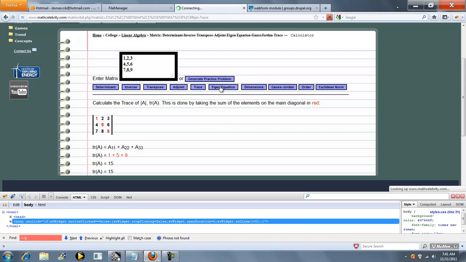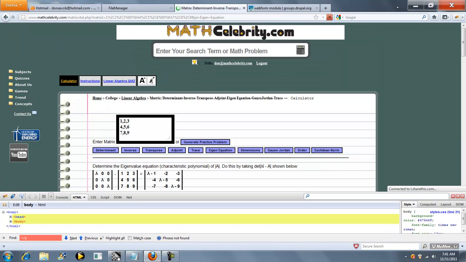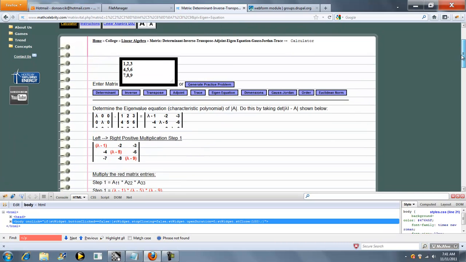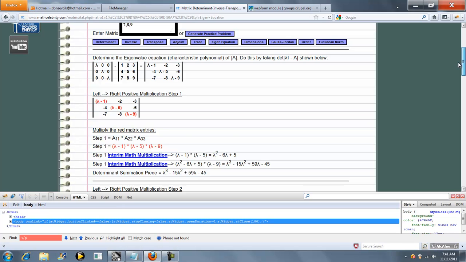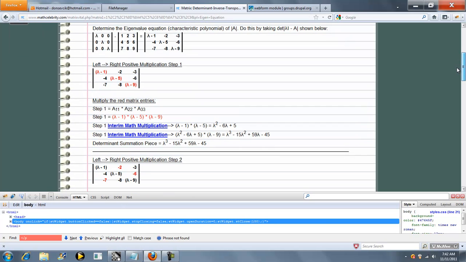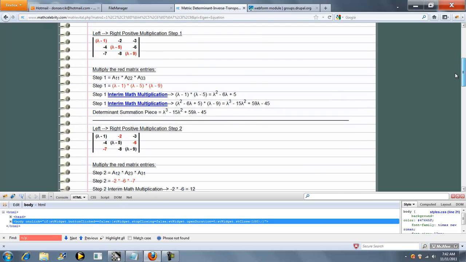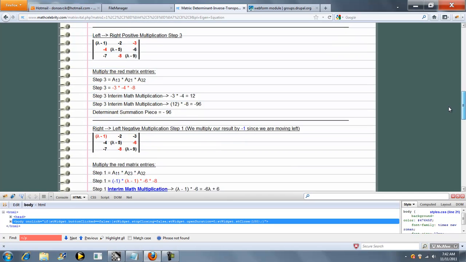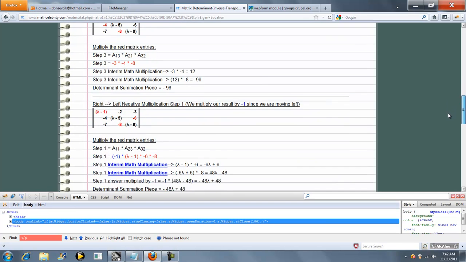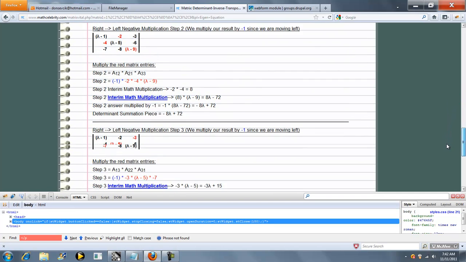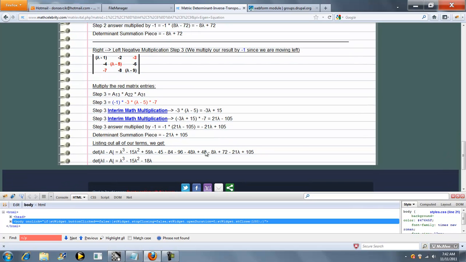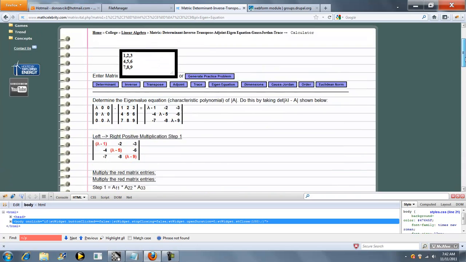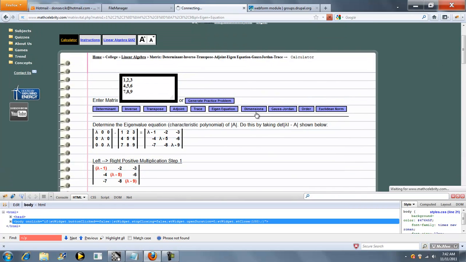We'll take the Eigen equation next. So this sets up your characteristic polynomial and runs through the determinant. Each step one by one, taking the determinant and getting your final answer. Next is the dimensions.